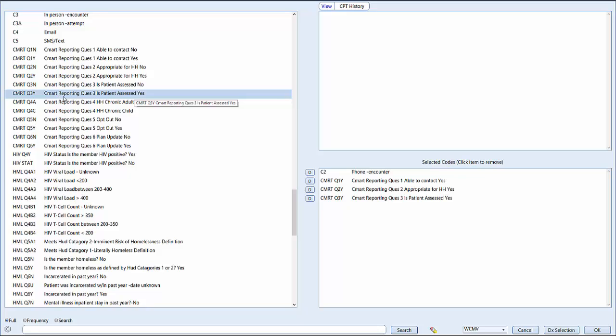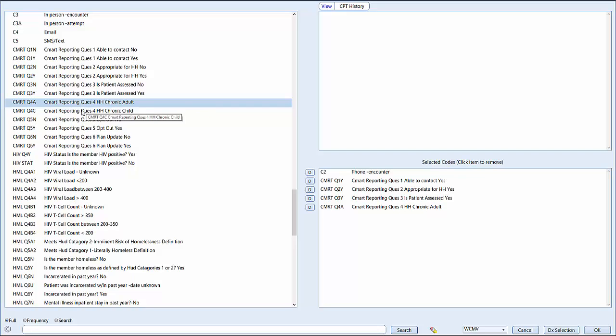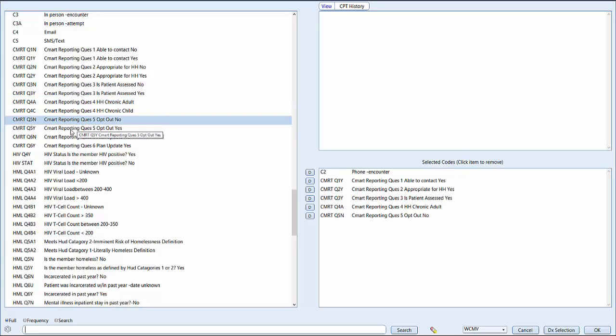Question 4 is asking if the member is an adult or a child. Question 5 is asking if the member opted out of the health home. That answer is no. Question 6 is asking if the member has had a plan update. If you updated the member's care plan in the quarter that we are currently in, that answer is yes. If you did not, the answer is no.